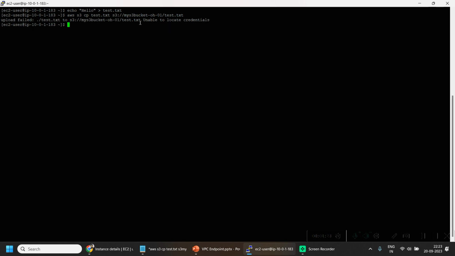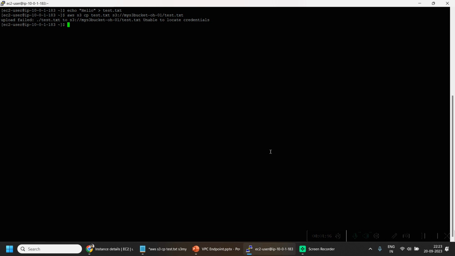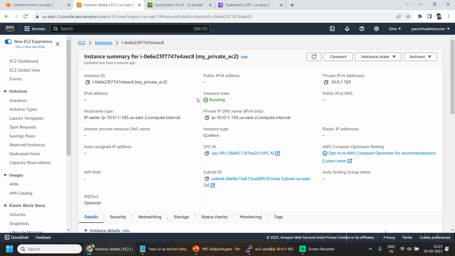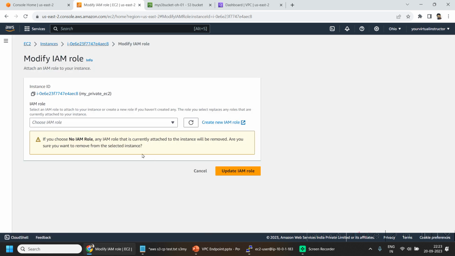It gives the message that it is unable to locate credentials. This is because we don't have the required IAM role attached to our private EC2 machine. Remember, we discussed this in our architecture. We are supposed to attach one IAM role so that we can access this S3 bucket. So what I will do here, I will go back to my EC2 instance, and this is my private EC2. Here, if I click on actions, go under security and click on modify IAM role, I have no role to attach, so I will be creating a new one.